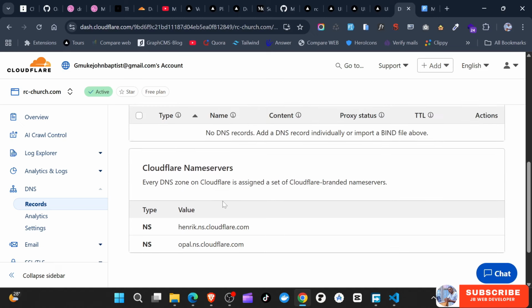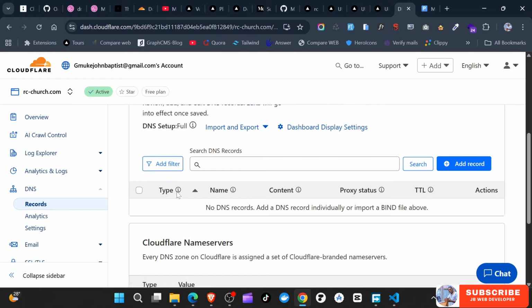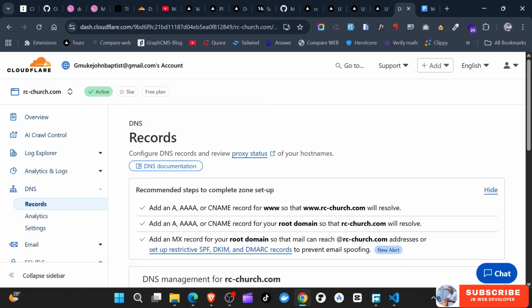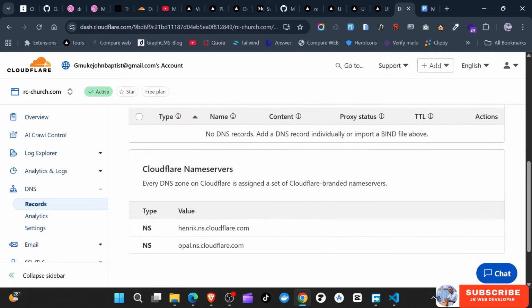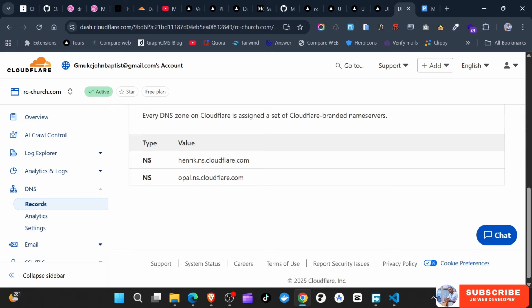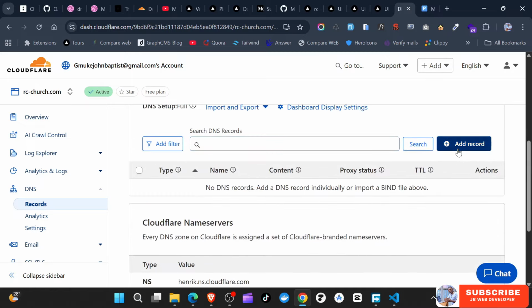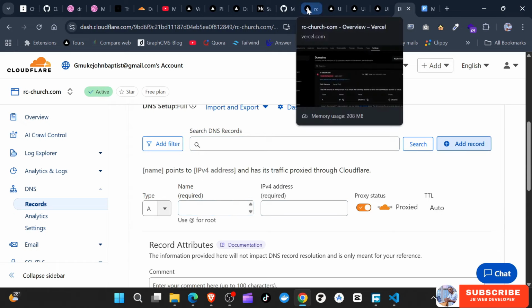Okay, now I think the easiest way to add now is you can say no DNS records, add DNS record individually, or import a bind file. So I'm just going to go ahead and add. Actually, I haven't found a way to import the Vercel DNS, to replace these ones. So the only way is to just add the records. So just go ahead and add the records that are on Vercel here.